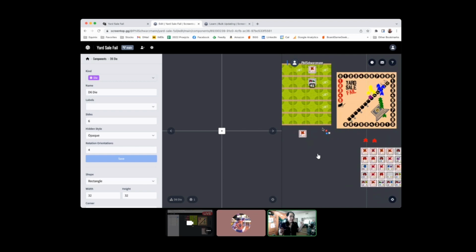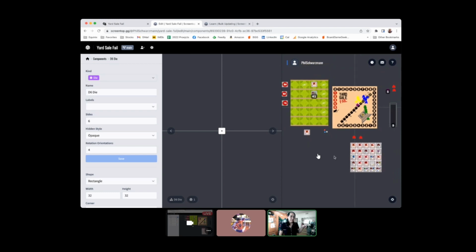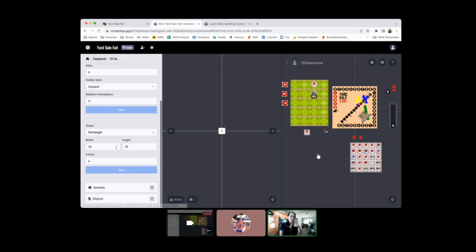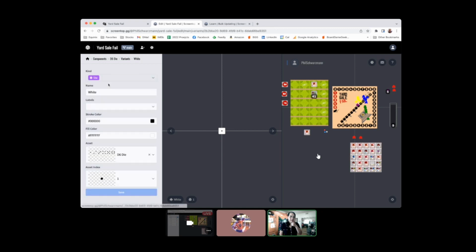Do you want me to show you how to do custom dice, because it's a little different from the other stuff? Oh, yeah, I'd love to see that. Okay. Actually, if you go to the dice component and go down to variants, try looking at one of them. I think it might actually already show you.